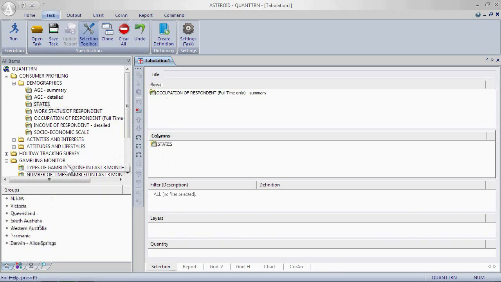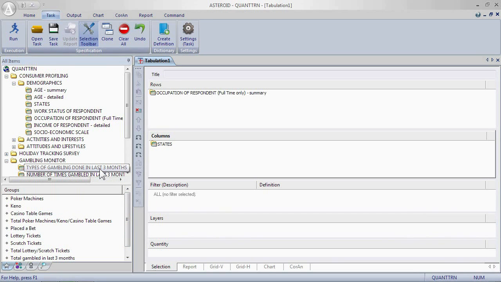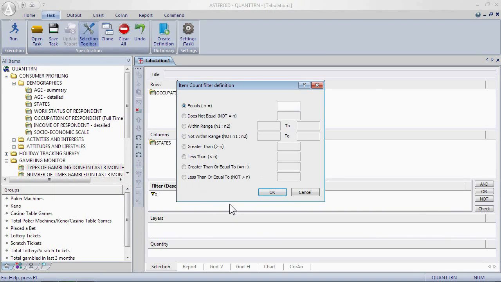This is the variable that we want to add to the filter, types of gambling done in the last 3 months. And you can see there are a number of groups within this variable. And we want to pick those people who have done at least 3 of these. Click and drag the variable across to filter and the window will pop up automatically.